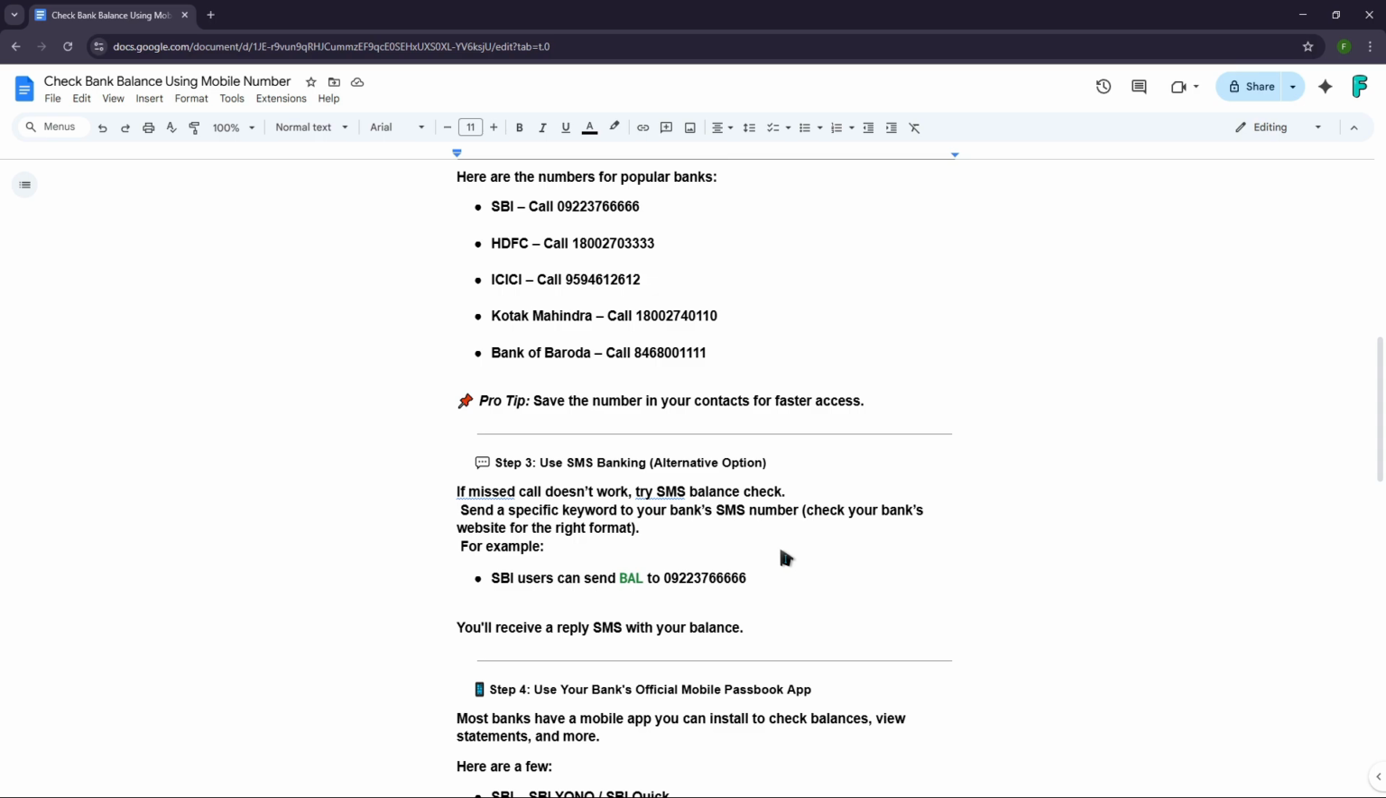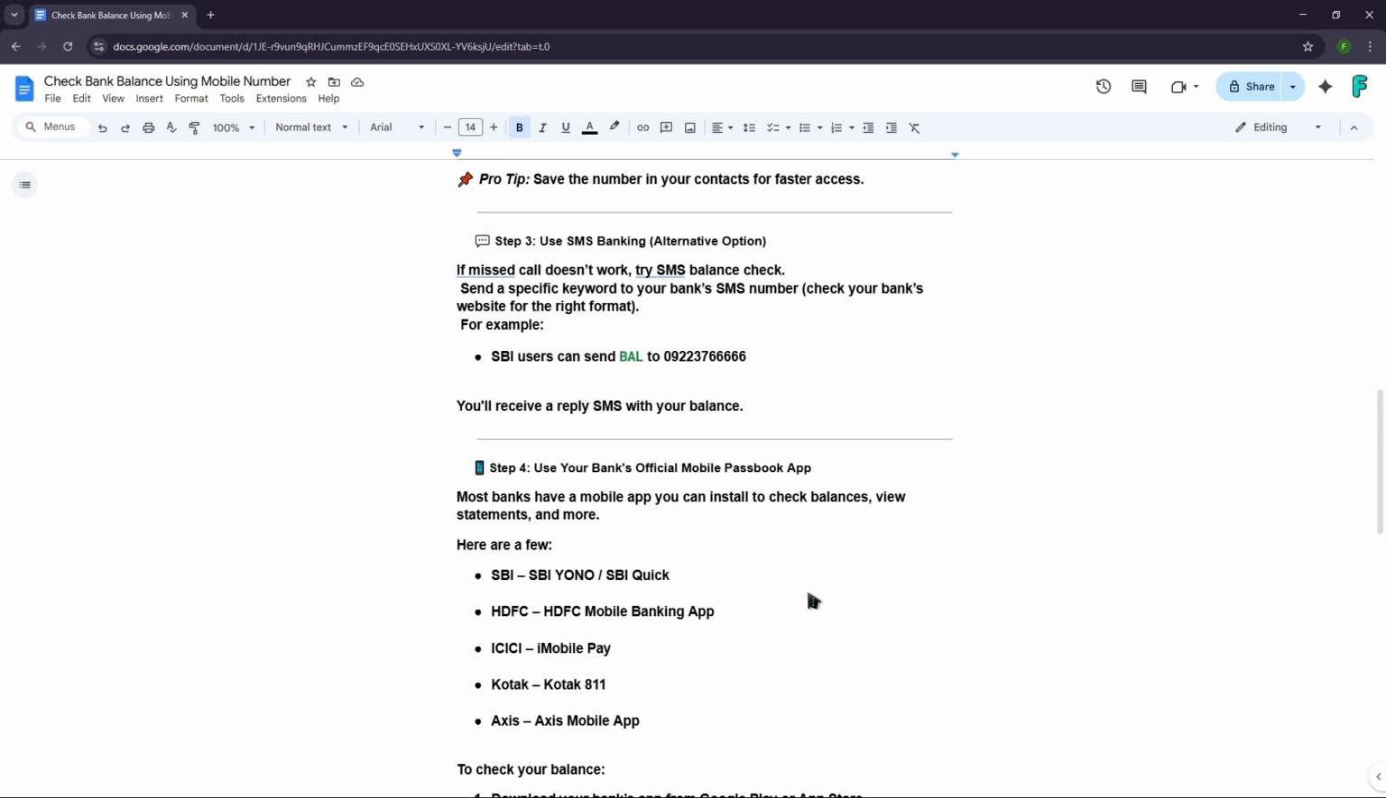Step 3. Use SMS banking. If missed call doesn't work, try SMS balance check. Send a specific text to your bank's number. For example, an SBI user can send PAL to this number. You will receive a reply SMS with your balance. You can check your bank website for the right format.